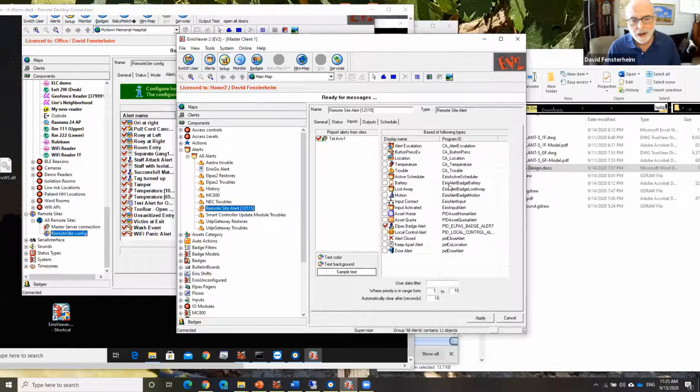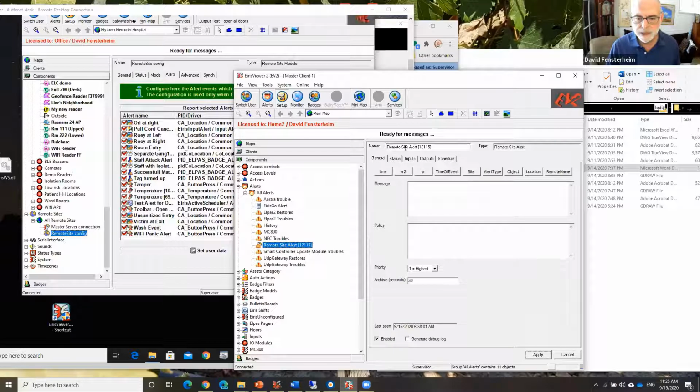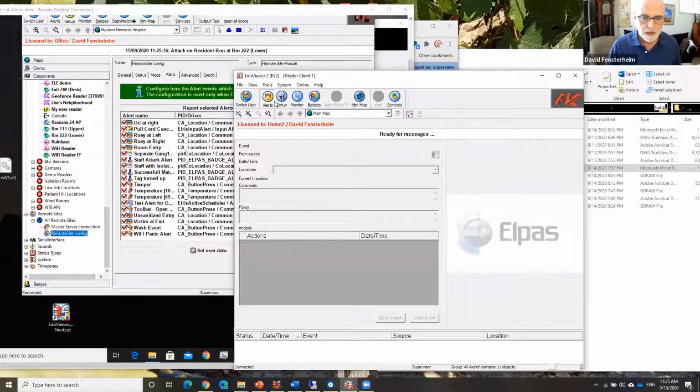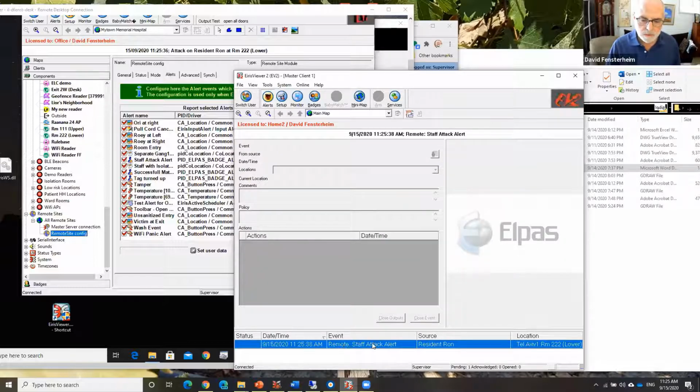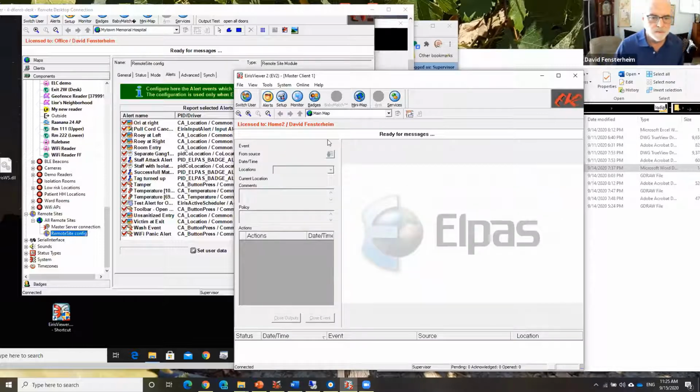Now let me just demonstrate that before we get going. I'm going to simulate an attack on a staff member. I push the button on my tag. I got attack on resident Ron in the remote, and here I got a remote staff attack alert. So I get the name of the alert in the default message. I could have defined a custom message, but I didn't. And if I look in the alerts themselves, I'm getting the remote staff attack alert, resident Ron, location Tel Aviv, room 222, and so on. So that's the remote site alert.